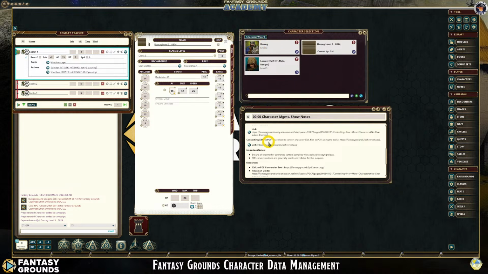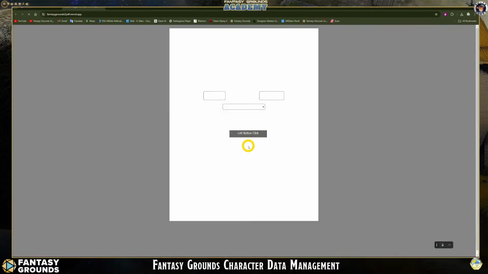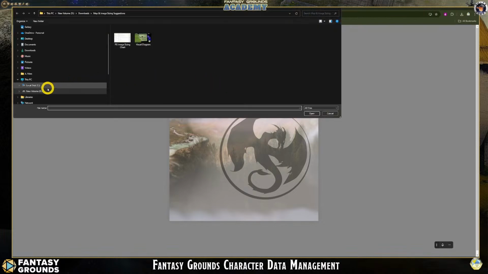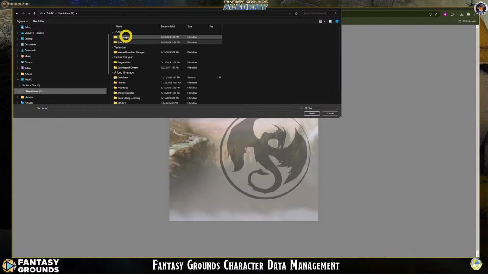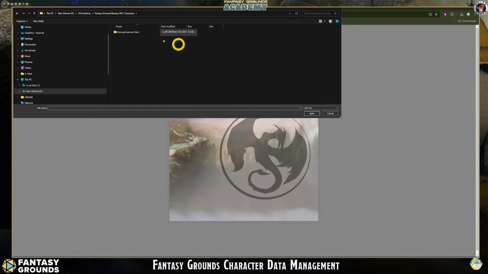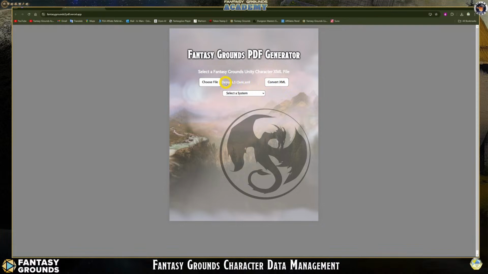But nonetheless, there are tools that you can use that are outside of Fantasy Grounds that are not directly supported by Fantasy Grounds. This is the Fantasy Grounds PDF generator. So I'm going to choose a file. I'm going to go back to the Doric one that I did earlier, and then I'm going to go to my folder and find the XML data. So this is another reason why it's nice to have the XML. So here's the XML data that I exported about 5 minutes ago. I'm going to go ahead and open it. It gives me a name here.